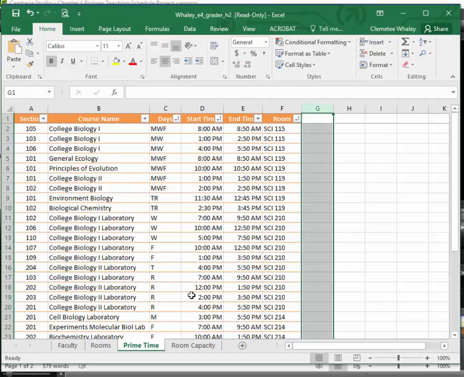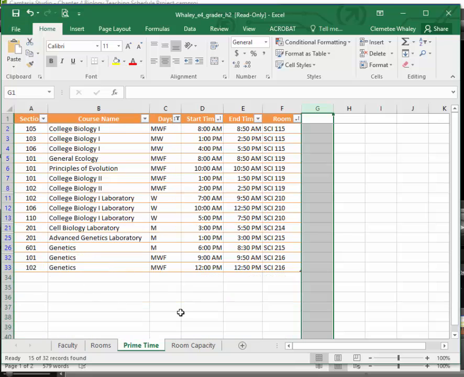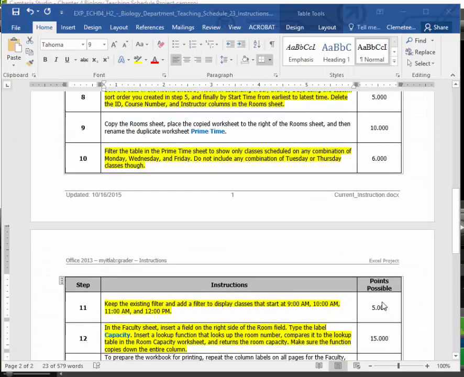To filter the table and show only those classes that are scheduled on any combination of Mondays, Wednesdays, and Fridays, we click on the arrow. It is best most times to remove the check mark for Select All, and then select the items that you want included in the filter, then click OK. And now we're only seeing those classes that are scheduled on any combination of Mondays, Wednesdays, and Fridays.